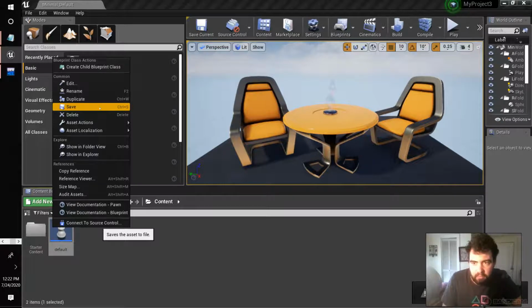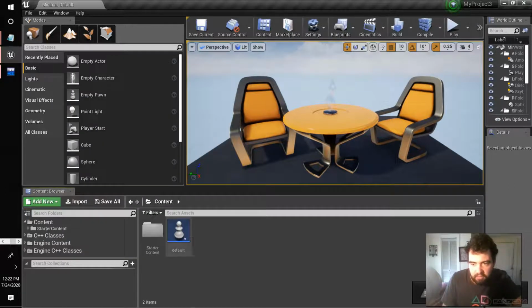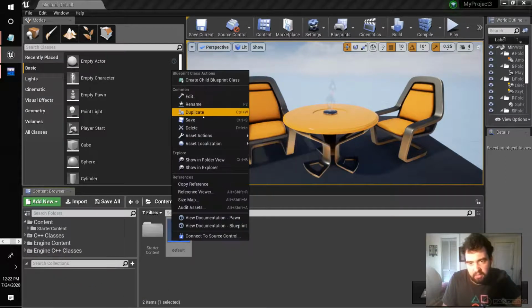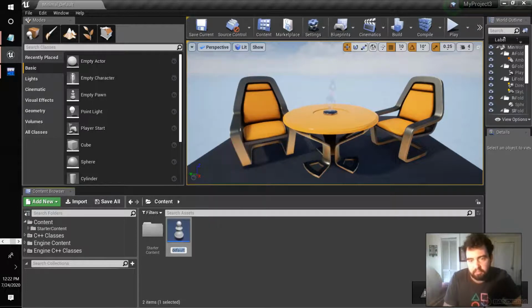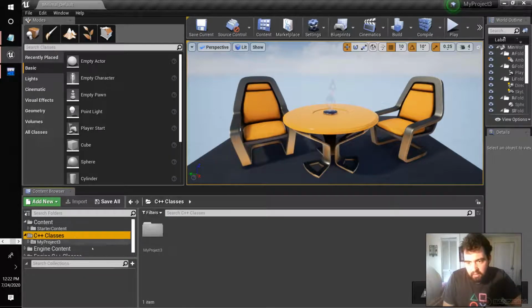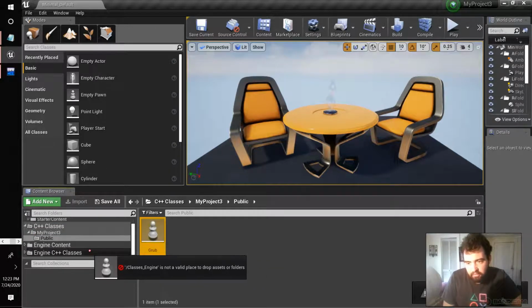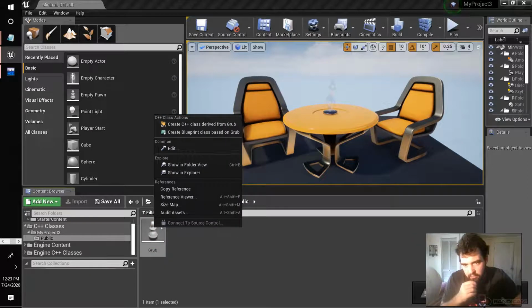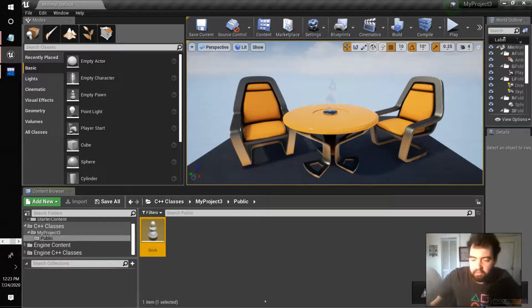So, an easy way to move this is I can just drag it to engine content. Did I call that default? Hold on, there might be a name in there called default, so I'm going to rename it to something unique and move it here: engine classes, my classes, public, grub. I wonder if I could. Nope. Okay. What if I copied it? I don't think I can copy it actually.